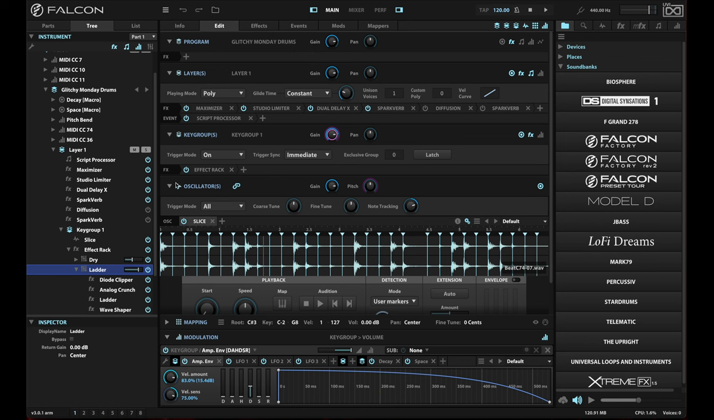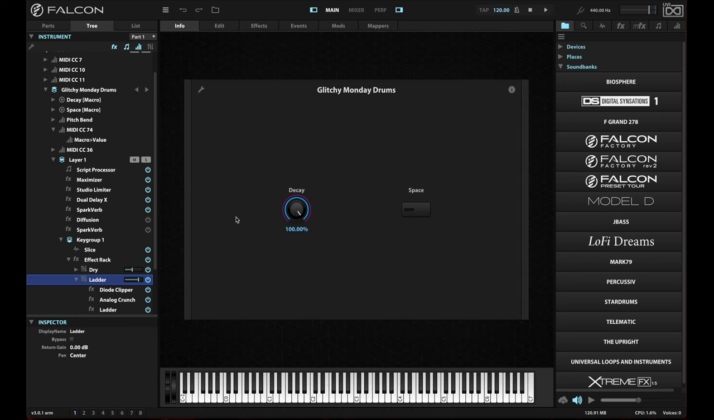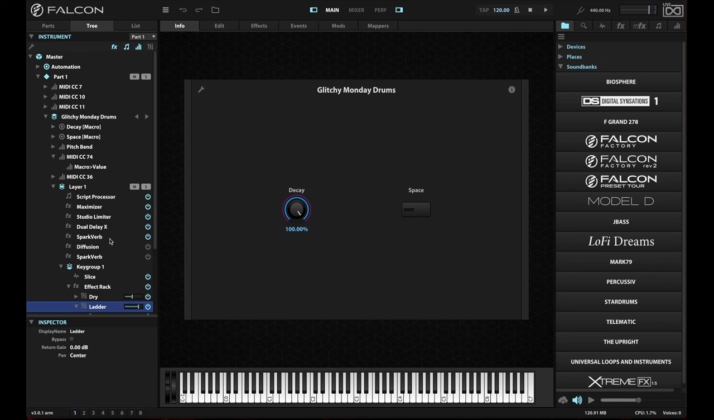But what I've done is I've added a macro, and I'm using MIDI controller 74, and that is controlling this macro for decay. If I roll down here to find the macro for decay, you're going to see that I'm just manipulating that decay time with this macro, and then this macro is mapped to controller 74. So now if I'm playing the sample, I'm going to manipulate my controller here, and you're going to hear what happens.